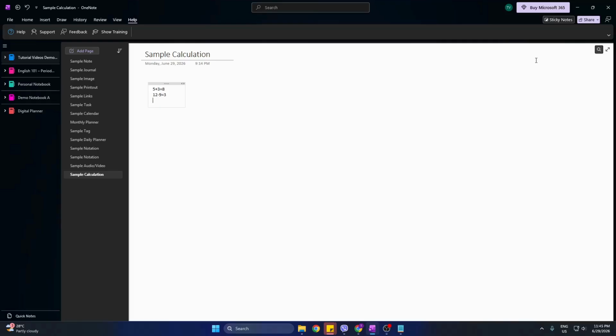Don't worry if your dashboard looks slightly different from what I'm describing. OneNote updates occasionally and the layout may vary. Just follow along with the steps and you'll be fine.